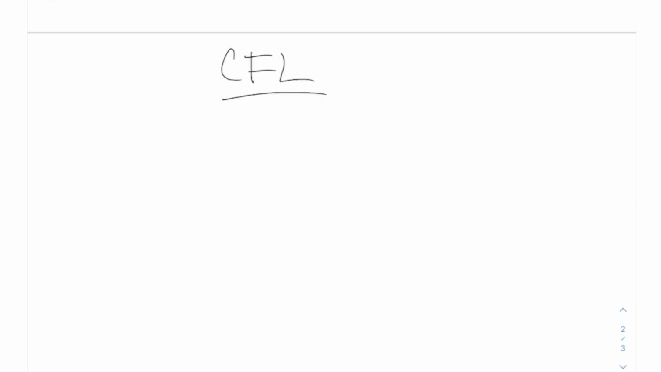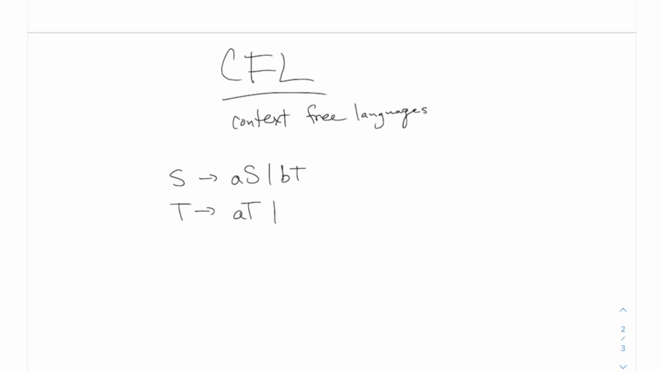These are called CFLs, context-free languages. Remember, these are ones for which you can make a grammar where the thing on the left side is always just a single non-terminal. So something like S goes to AS or BT, T goes to AT or epsilon.